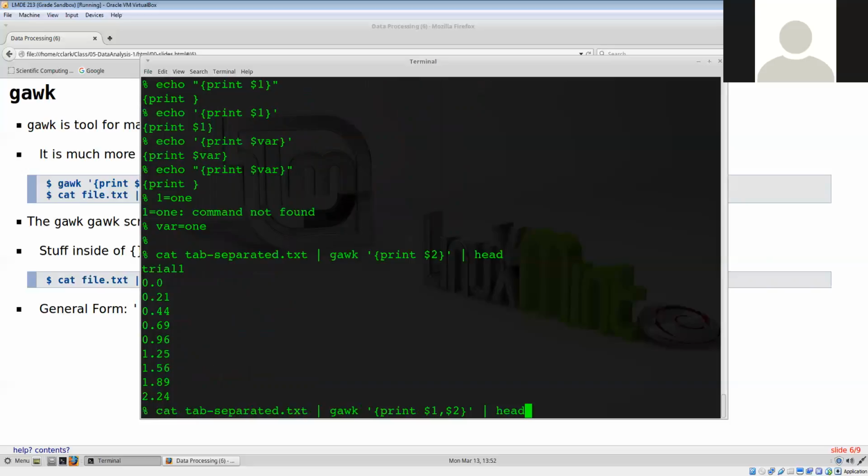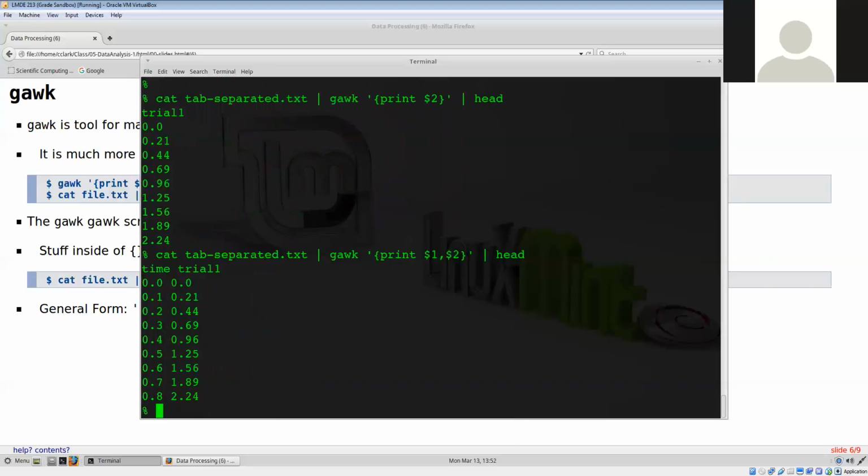I can print out multiple columns. If I'm going to print out multiple columns, I separate the columns that I want to print out by a comma. So I just give it a list of columns that I want to print out, just like cut. Unlike cut, I can change the order of the columns. That's very handy. So let's say I want the first and the second column, but I want to switch the order. All I have to do is give the columns that I want to print in the order that I want to print them, and gawk will print them in that order. So now I've swapped the second column and the first column.